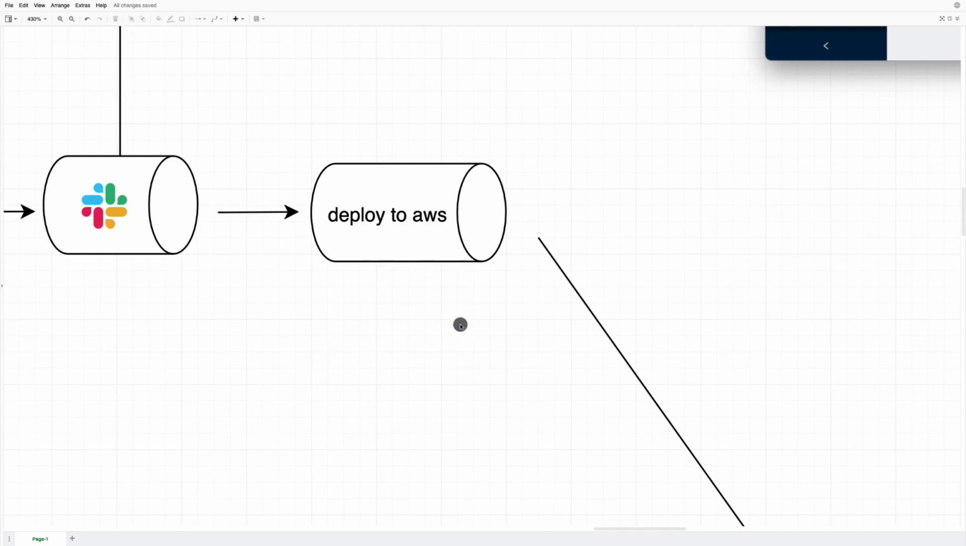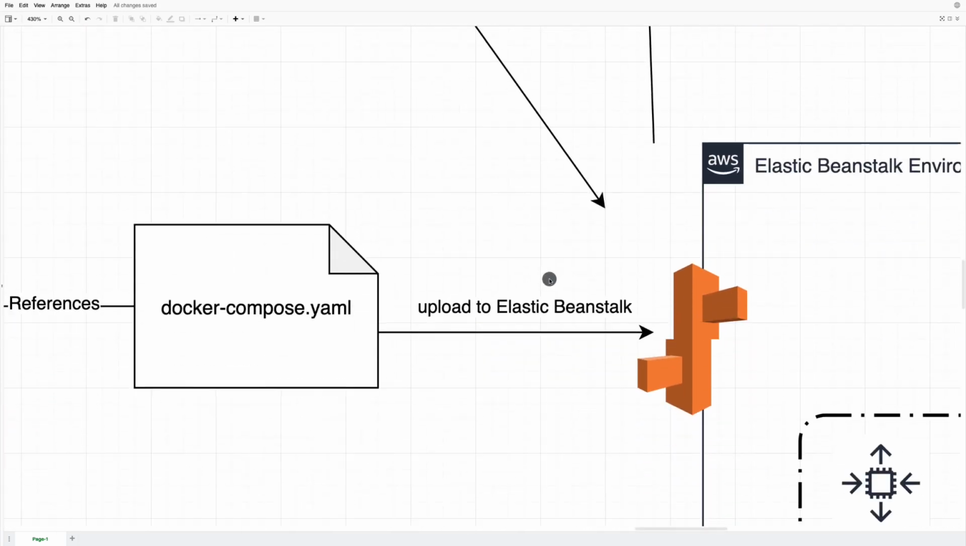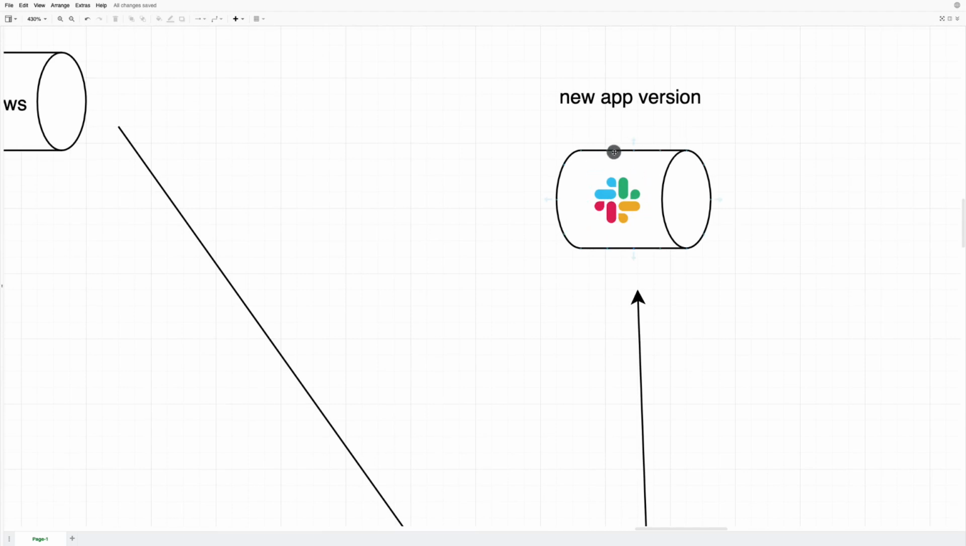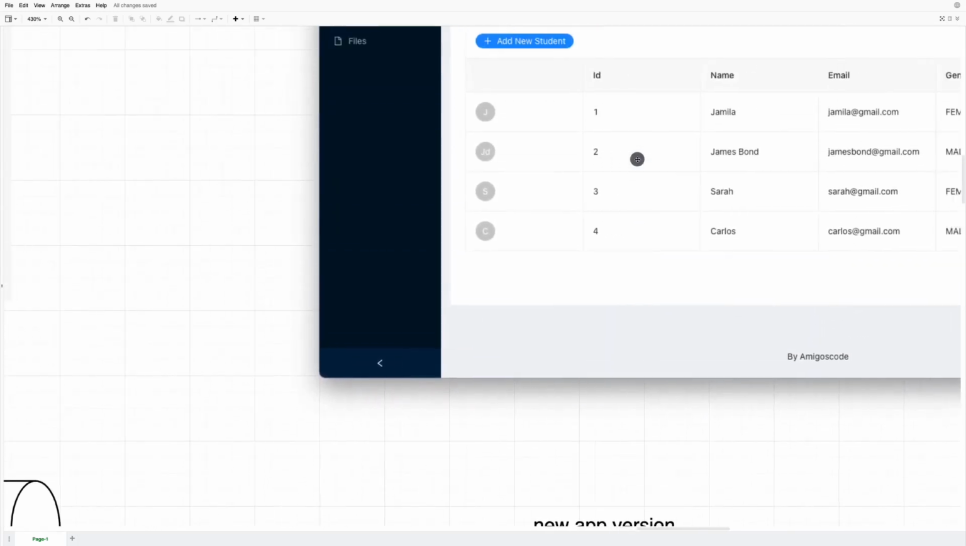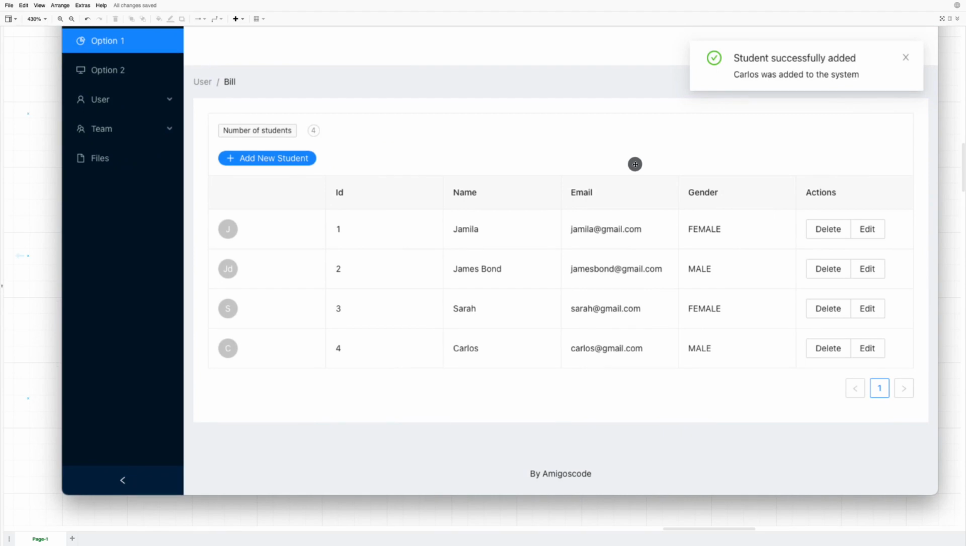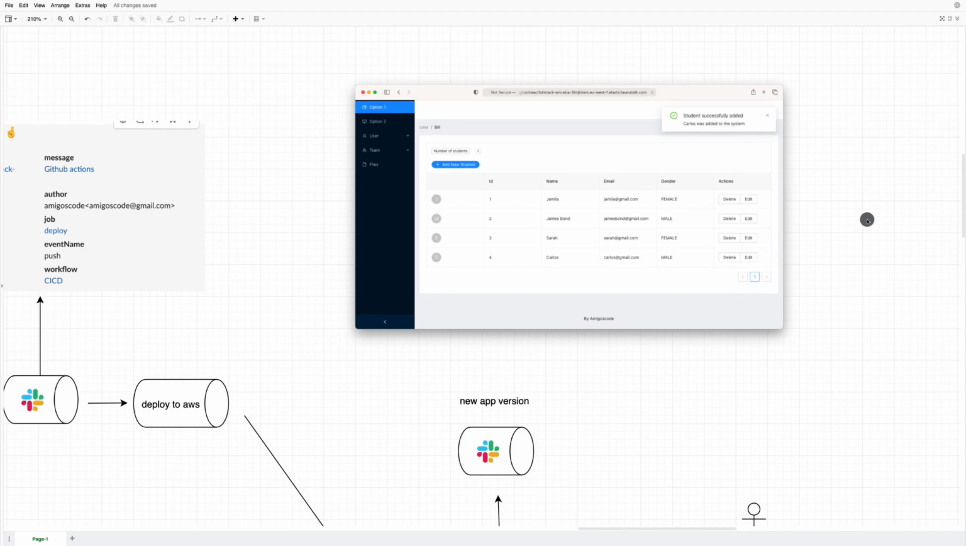So deployment goes to AWS, basically. So now we're not uploading this file manually. And then once everything is fine, we get yet another Slack message saying that the new app is up and running. And then we get our beautiful application right here. So let me just zoom out a little bit. There we go. So this is really awesome stuff, and you'll see how we're going to set up everything.